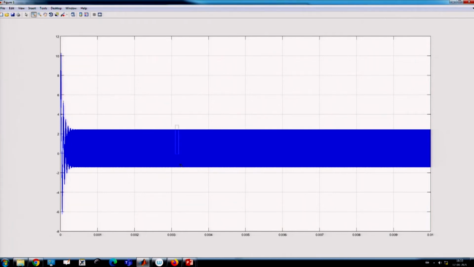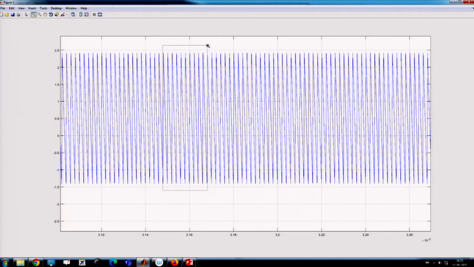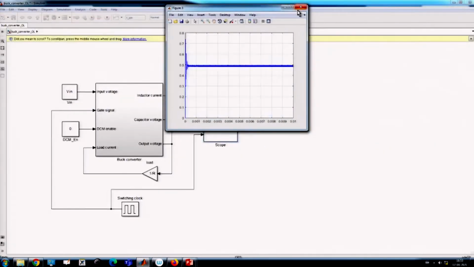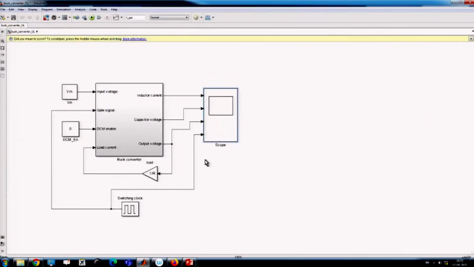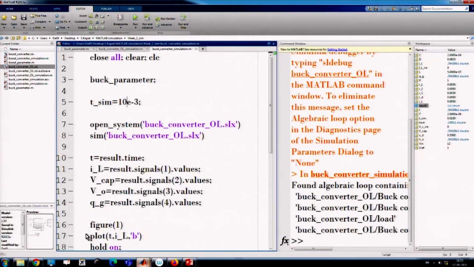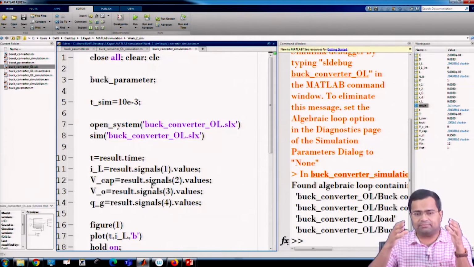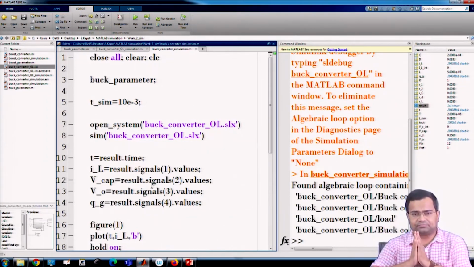Okay, all right. So you can see the current waveform from here. You can check all these scopes just by running the simulation from here. That means what we learn is that we can call the simulation file, the Simulink file, from the script file. Okay.